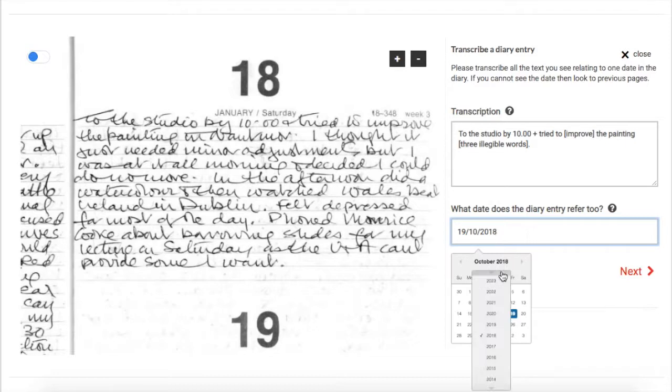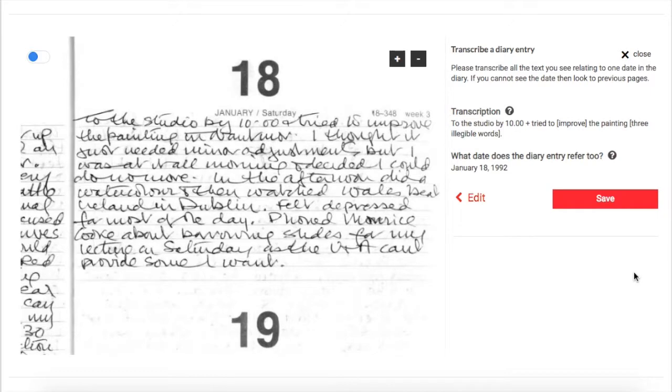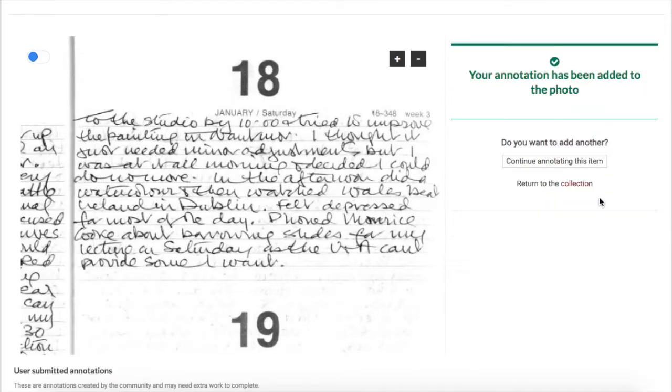For the date, you can choose the diary entry date from the menus on the calendar. Or you can override the calendar by typing dates in this format: day, day, month, month, year, year, year, year. Once you've finished, click on Next and then on the red Save button. Please note that your transcription won't be saved until you click this button. If there's more than one diary entry on the page, click on Continue Annotating This Item and repeat the above steps for each diary entry.